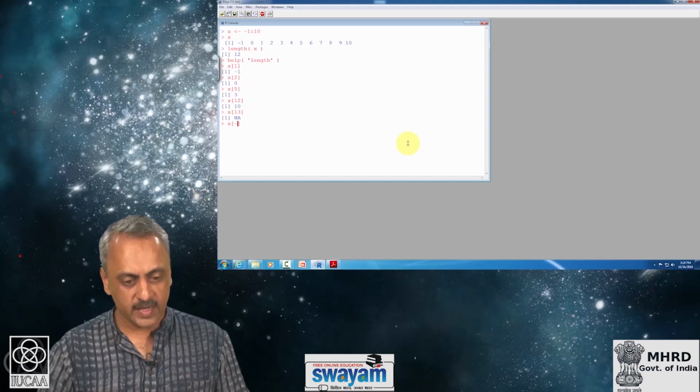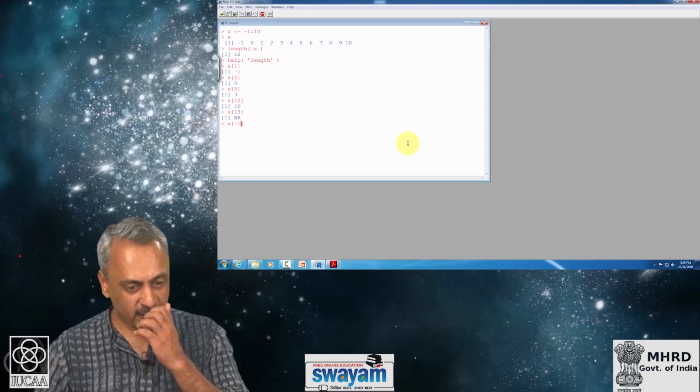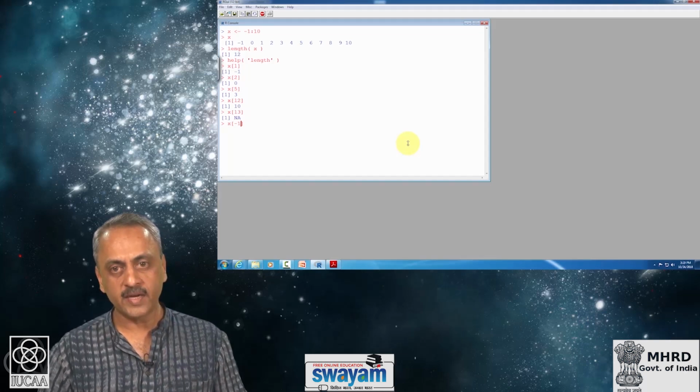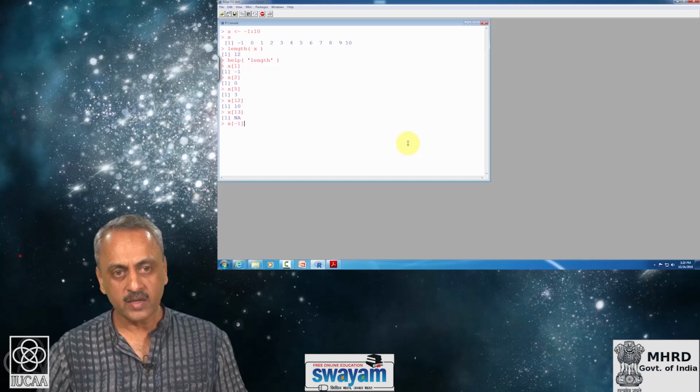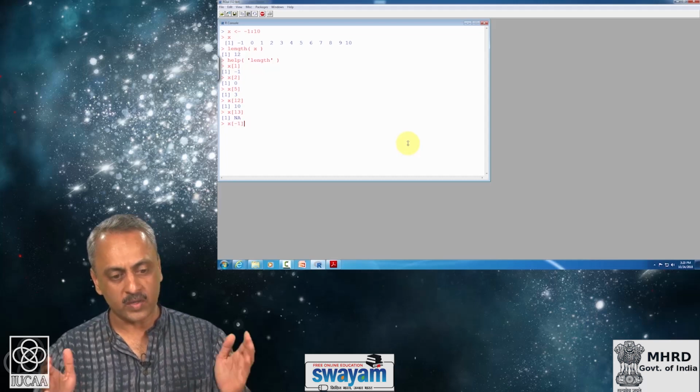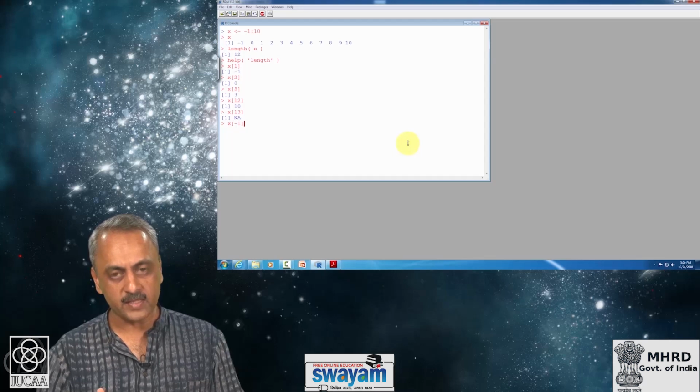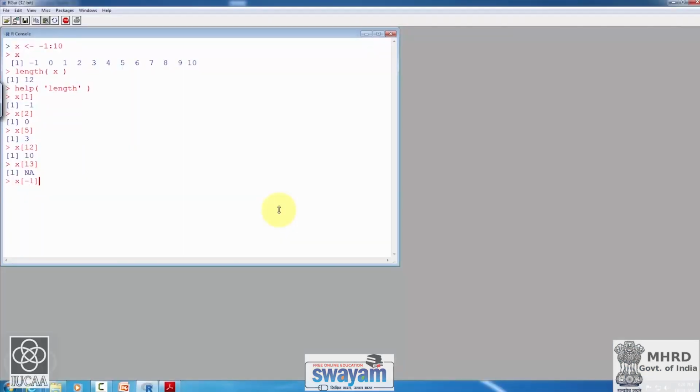There is something peculiar that happens when you give negative indices. Negative indices basically are interpreted as omission. So, this peculiar expression in R stands for the sub vector of x, the subset of x, which is obtained by deleting the first element. So, this is your original x, and x with -1 as the index gives you a vector which is without the first element, which happens to have the value -1. So, negative indexing is oftentimes very useful, and R has provided this facility.